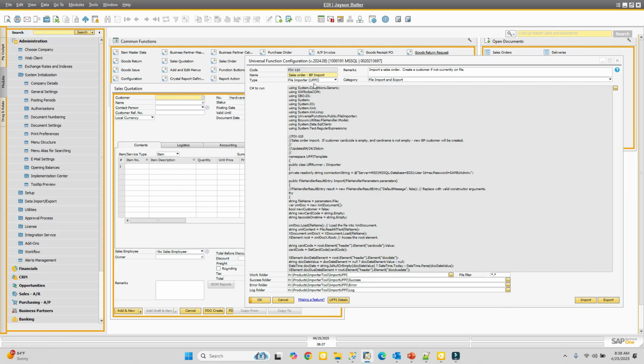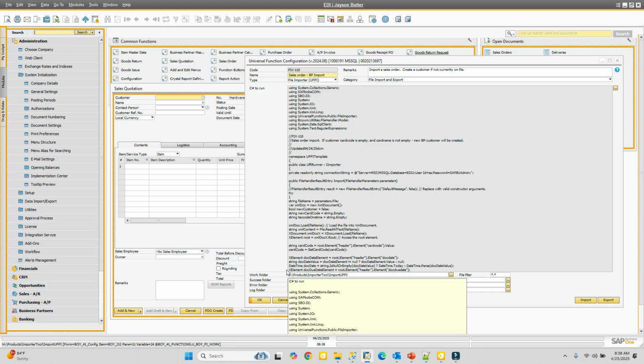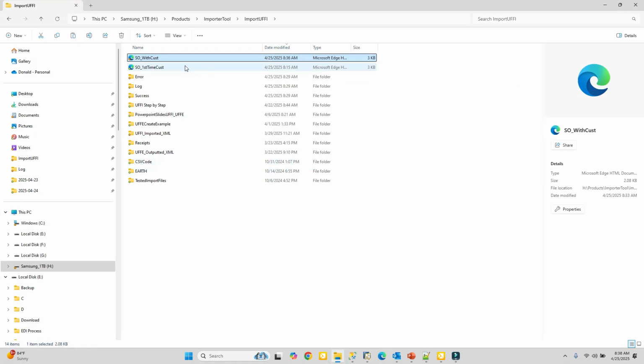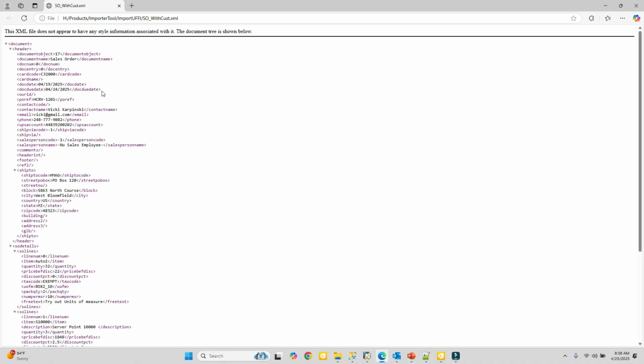So let's look at my UFFI. My UFFI has got a work folder down in here of import UFFI. So I need to go to that directory and see what XML files are currently waiting to be processed. So I've got two of them. And let's look at each one individually. I've got one right in here that has a customer, and it doesn't have a card name because you really don't need it because it's got a card code already. And it's got a ship to code, and it's got several line items.